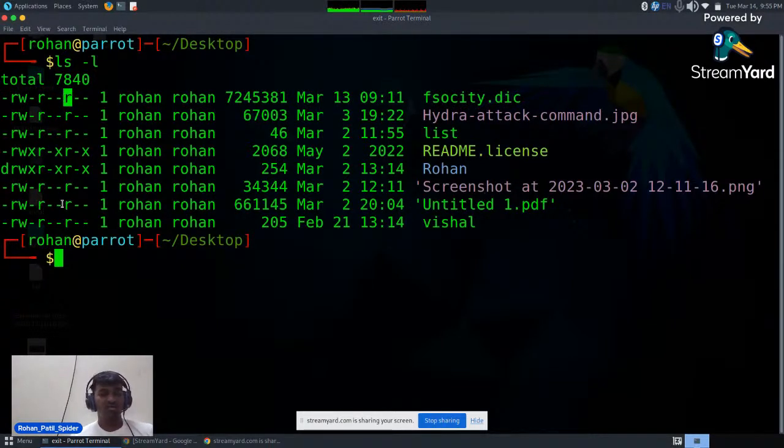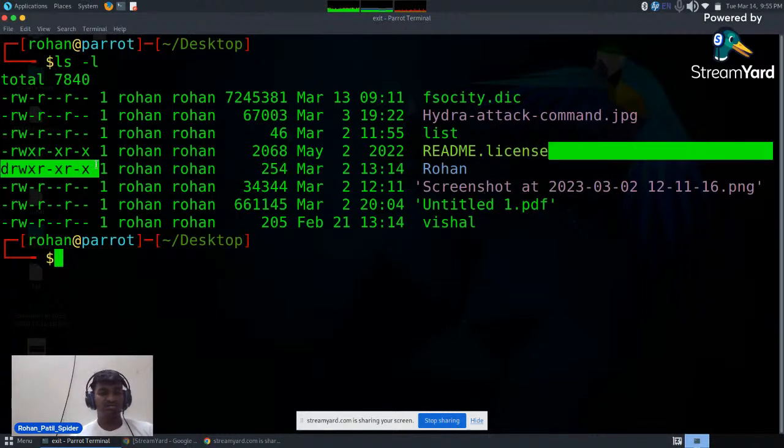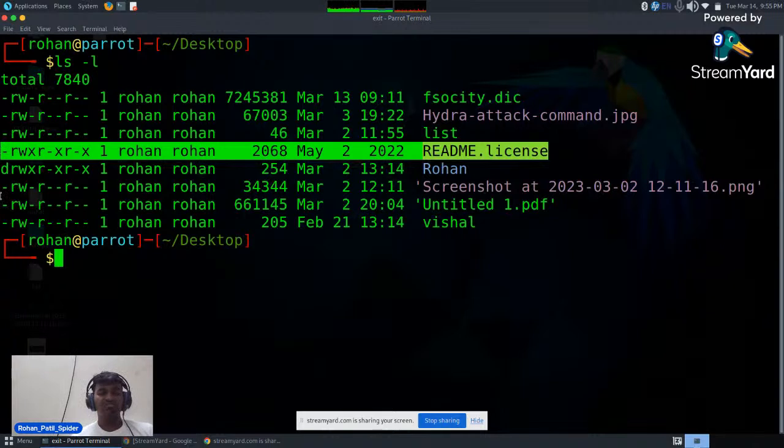Okay, but here, readme dot license belongs to Rohan. Okay, it is read, write, and Rohan can execute it. Okay, even the group can execute it, and everyone has the permission, so it is executable.